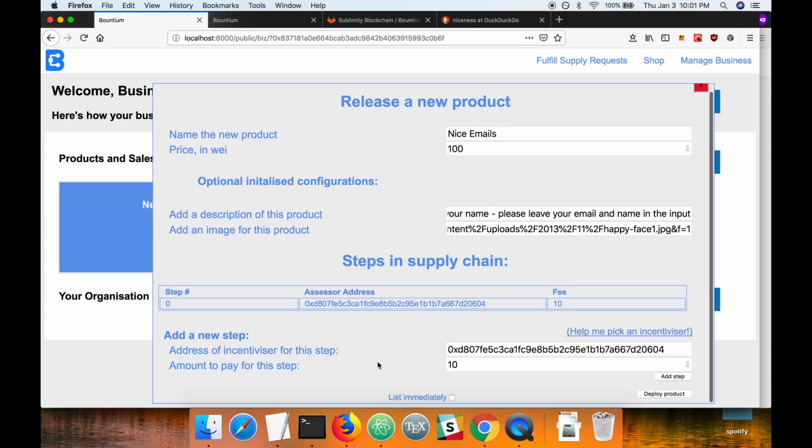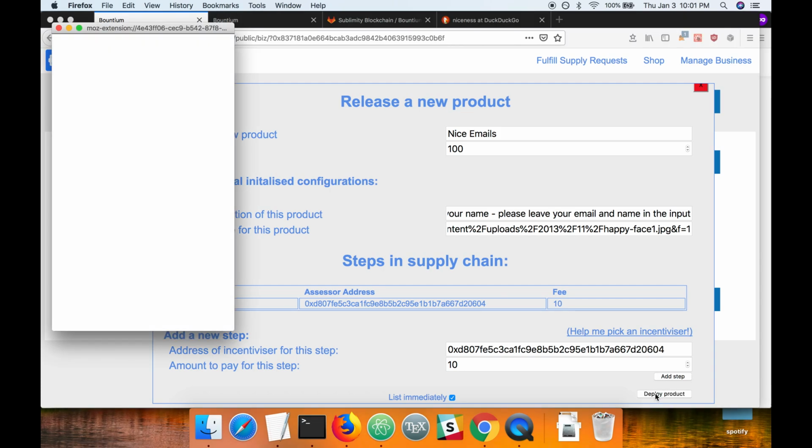Now, we could also add more. I think this gets the example across pretty well, though. And we're also going to list it immediately, meaning that customers will be able to order it. So let's deploy this product.